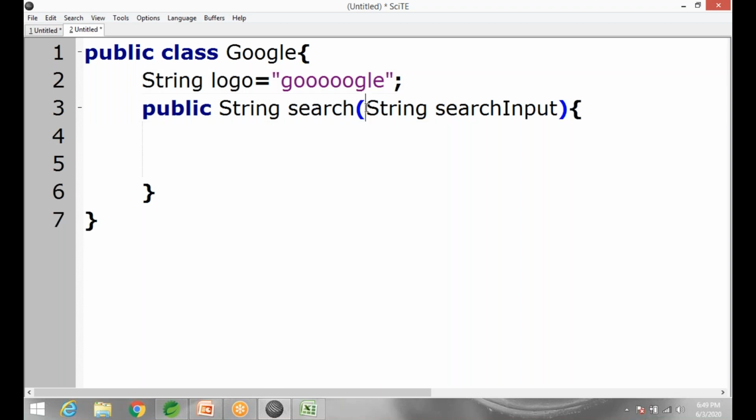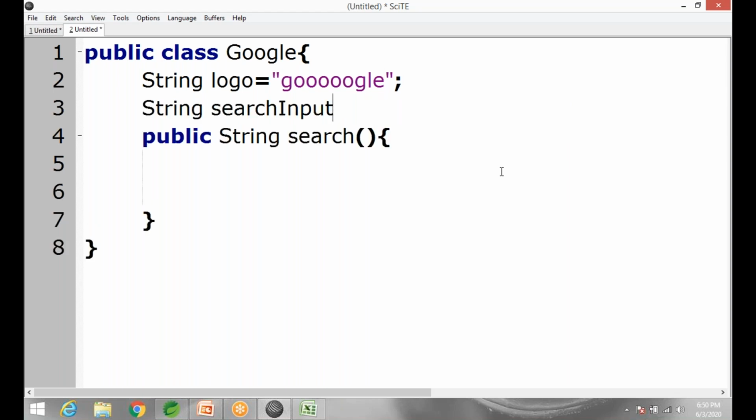Does Google instruct you on what you have to search? No, this is coming from outside the Google software, isn't it? So there's no point in storing this as an instance variable. Why do you store it here? Because you very well know this information doesn't belong to Google. This information is passed from outside the Google software, by whoever calls your search method.